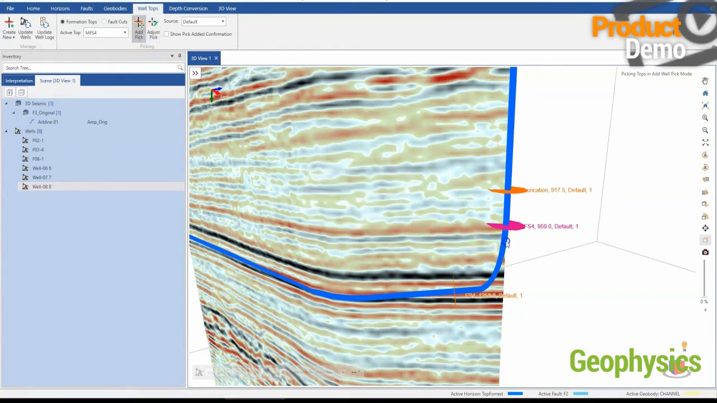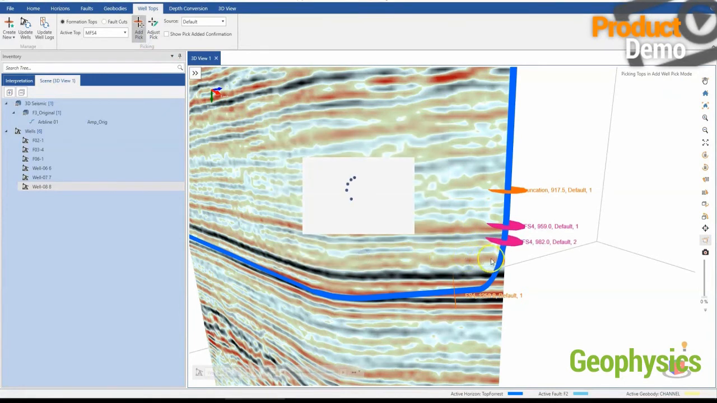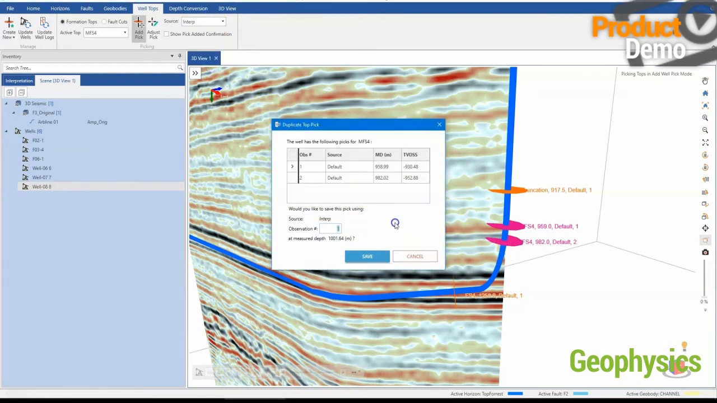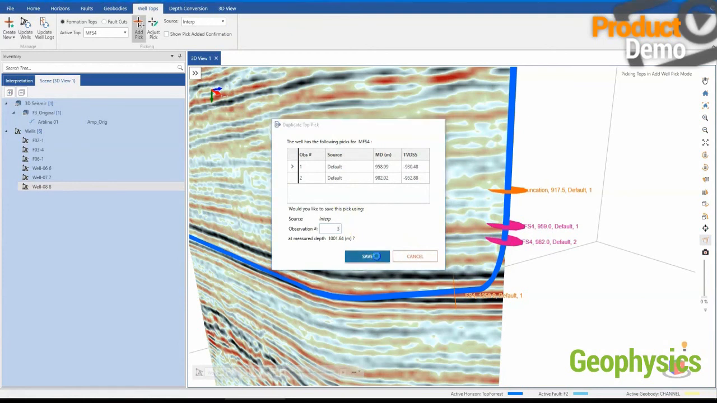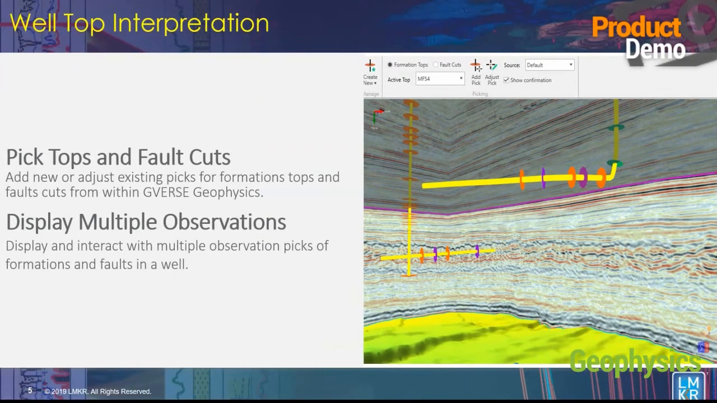Add multiple observations as well. We've added the ability to post multiple observation picks along your wells in both the 3D and 2D views. As you would expect, you have full control over which sources to use for your picks. You can also create new tops and fault cuts to pick from within the Geophysics application. As I mentioned earlier, everything is written to the database, so your new tops will also be available in all of the geological applications.